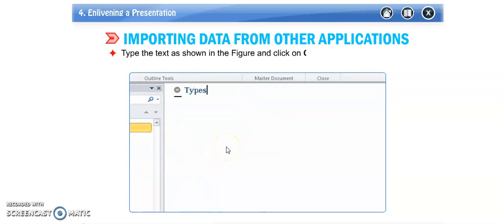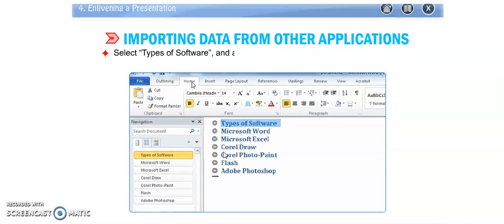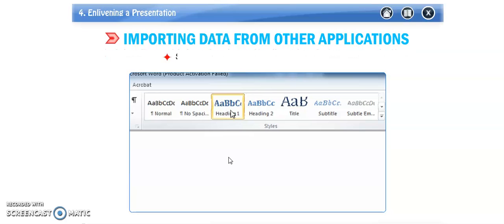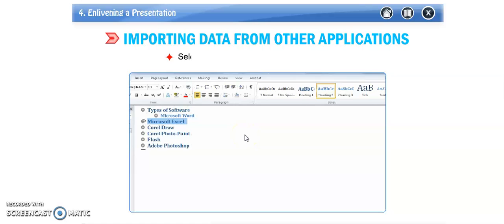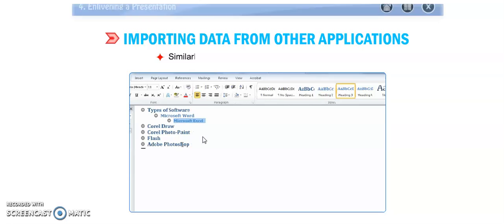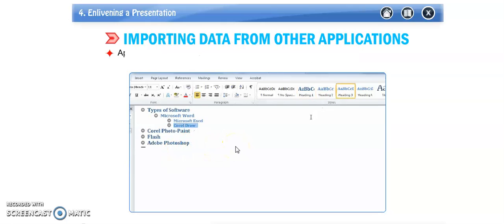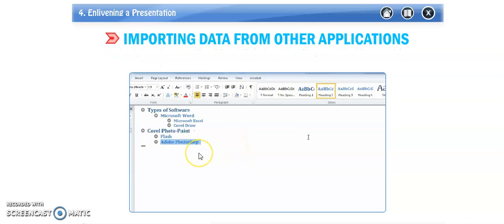Type the text as shown in the figure. Click on the Close Outline View button to return to the normal layout. Then select Types of Software and apply the Heading 1 style from the Styles group on the Home tab. Then select Microsoft Word and choose Heading 2. Then select Microsoft Excel and apply Heading 3. Similarly, select CorelDRAW and apply Heading 3. And apply Heading 1 on Photoshop and Heading 2 on Flash and Adobe Photoshop.